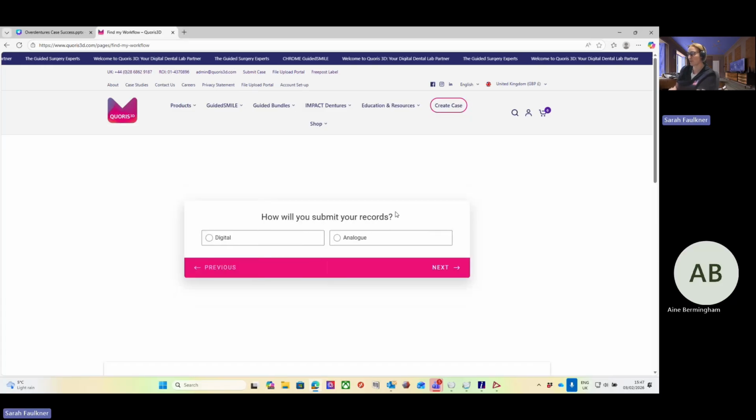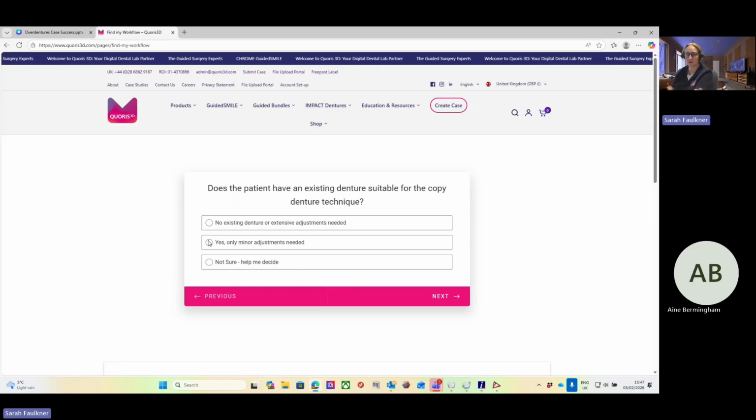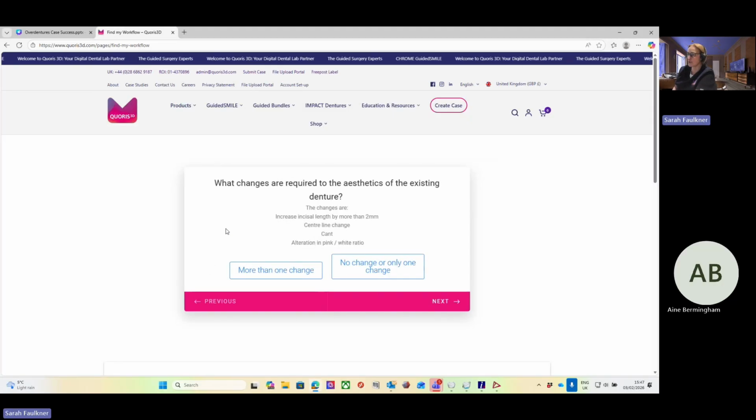How are we going to submit those initial records? We're going to send them by an IOS of the soft tissues of the arch that's going to be restored, and then also the opposing arch as well. So our next question is, does the patient have an existing denture suitable for the use of the copy denture technique? Again, this is wildly debatable at times. So what we have done here is we have given the option of not sure. Help me decide.